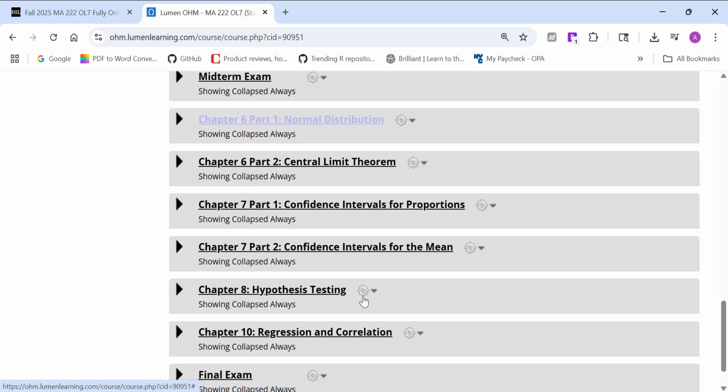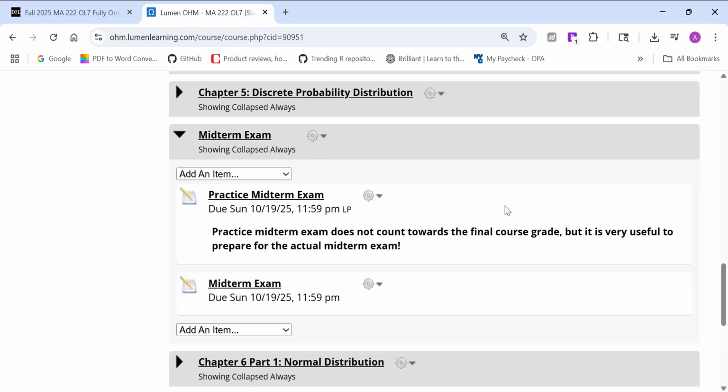And also for the midterms, there's a practice midterm. You can use that to prepare for the actual midterm. The practice midterm exam does not count towards the final course grade, but it's very useful.